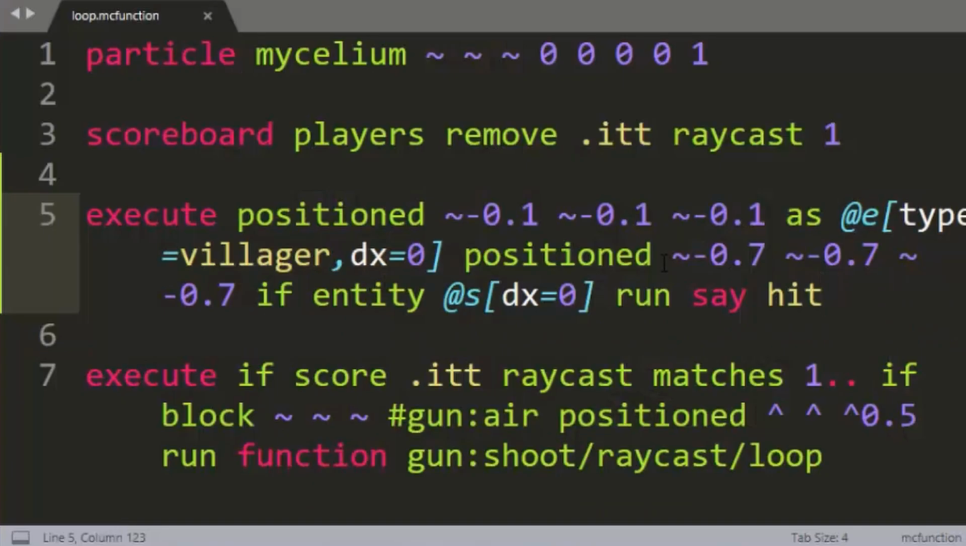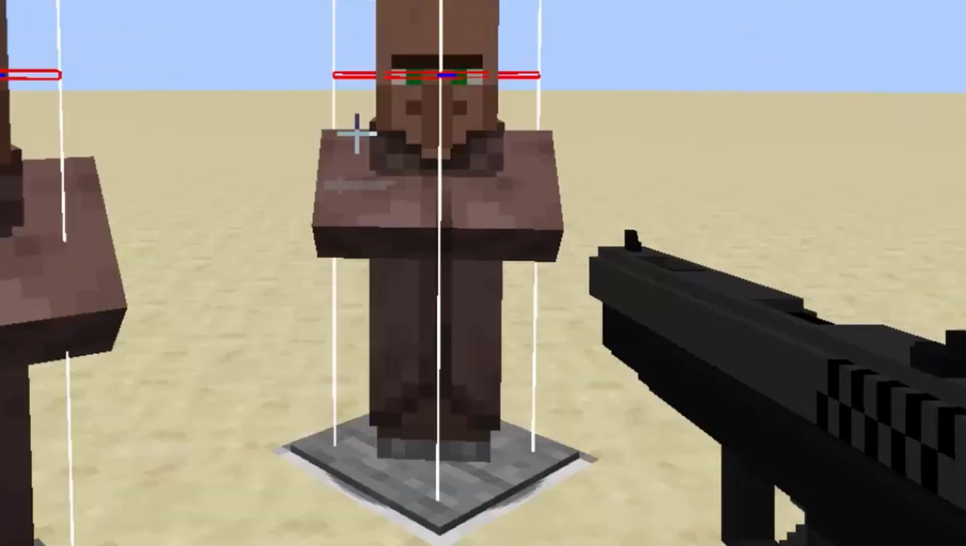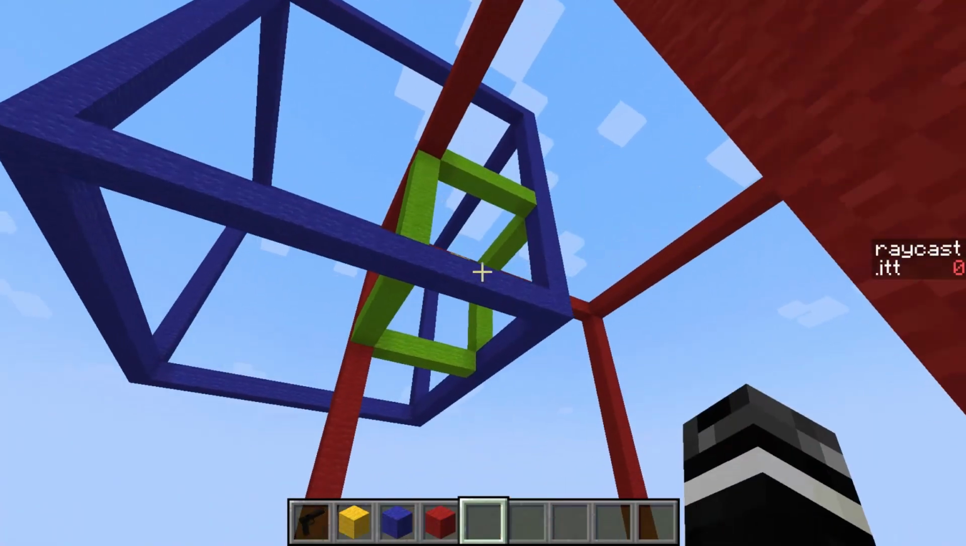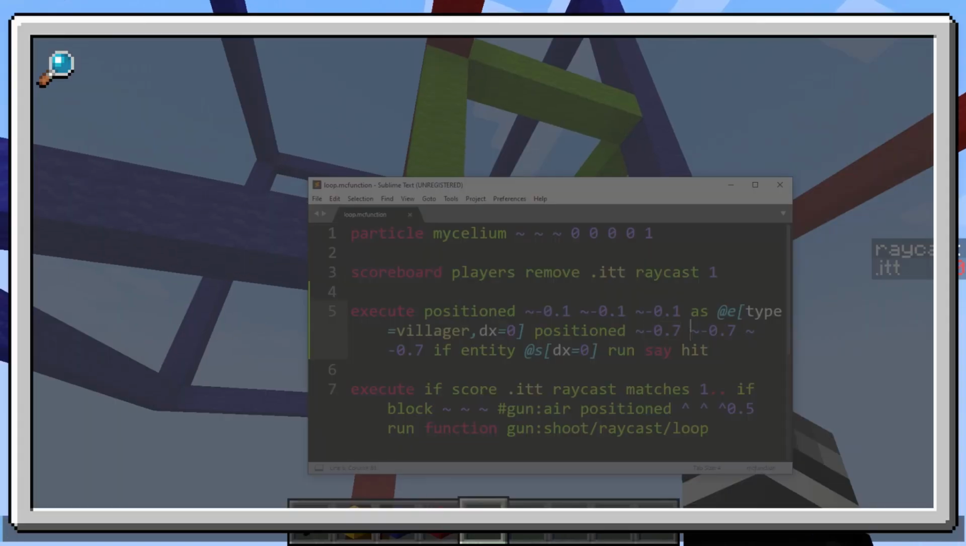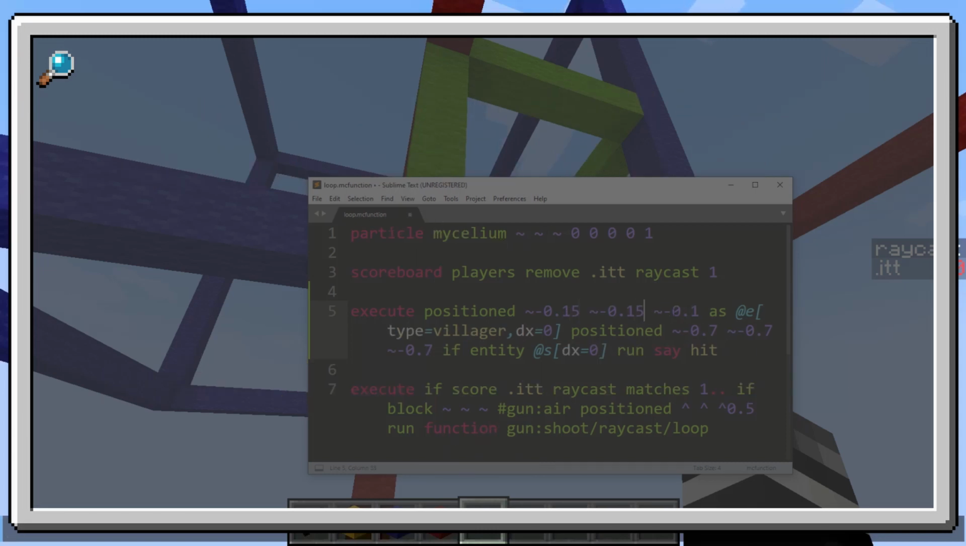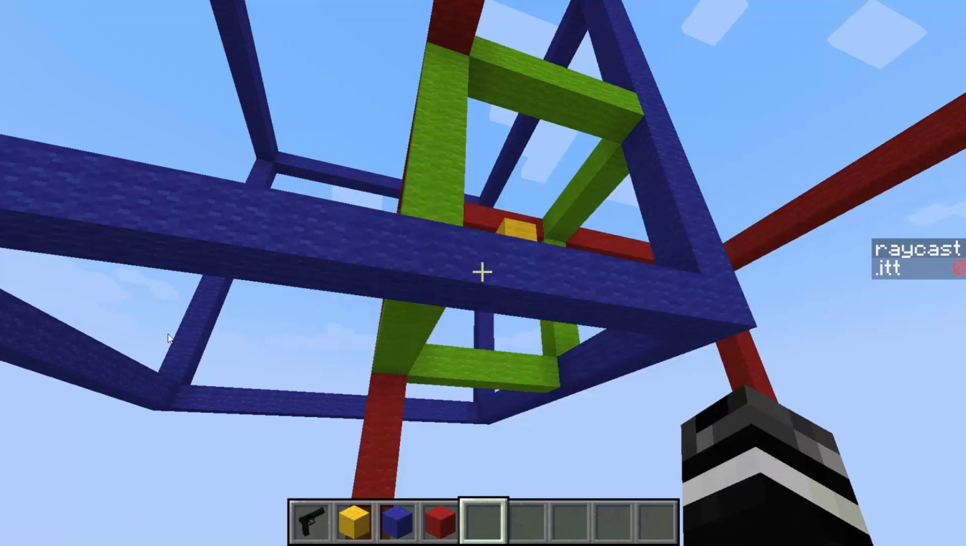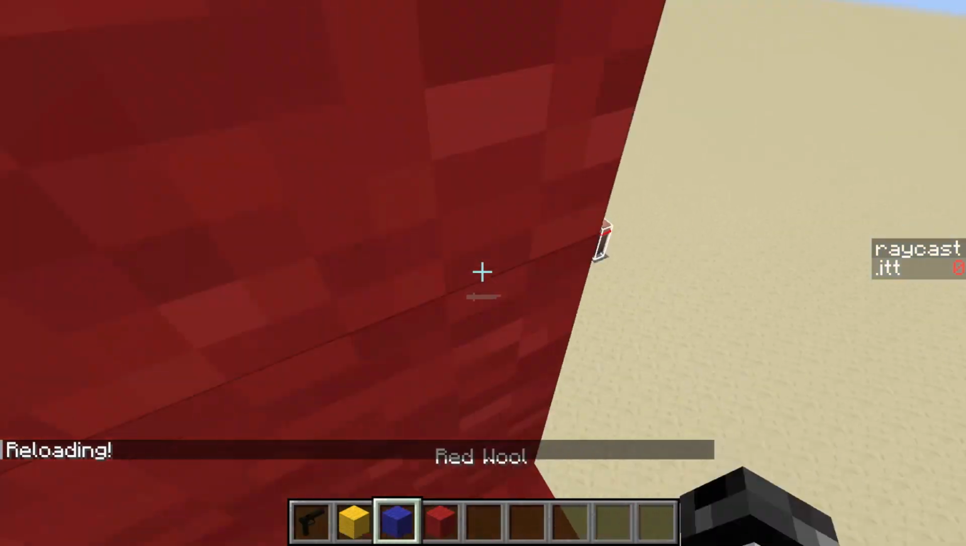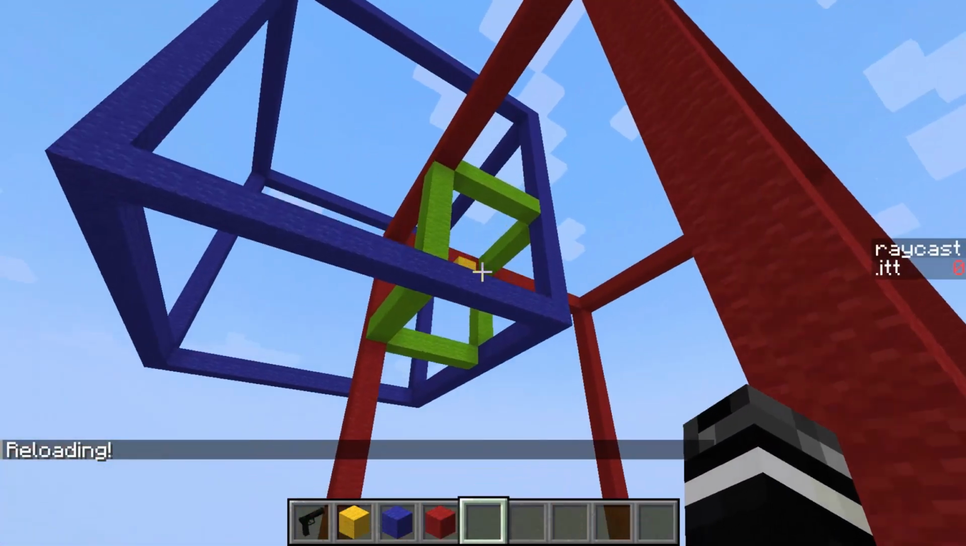Okay, so one thing to note is that with these measurements I have here, basically what it means is that the intersection region is going to be 1 minus 0.7. Okay, so the intersection region is going to be 0.3 cubed. So technically, if I want it perfectly centered, I need to say 1.15. And some of you may have picked up on that. But you just have to make sure your math works out here.